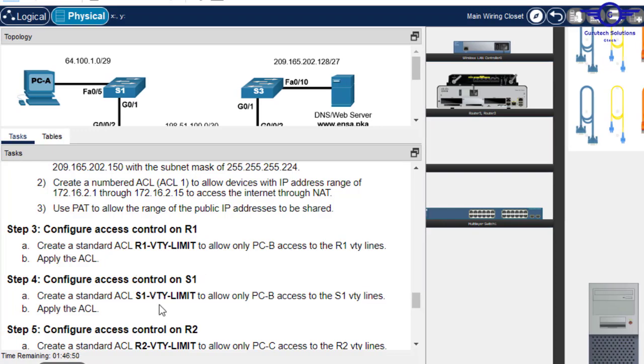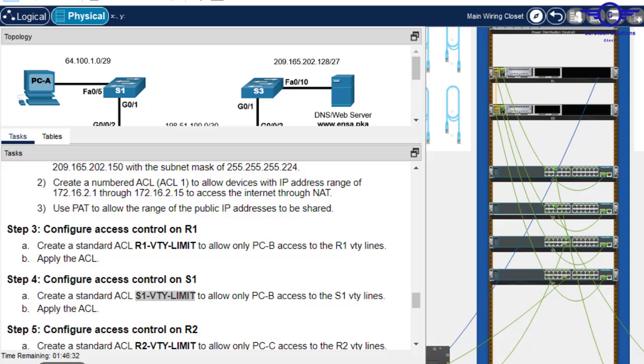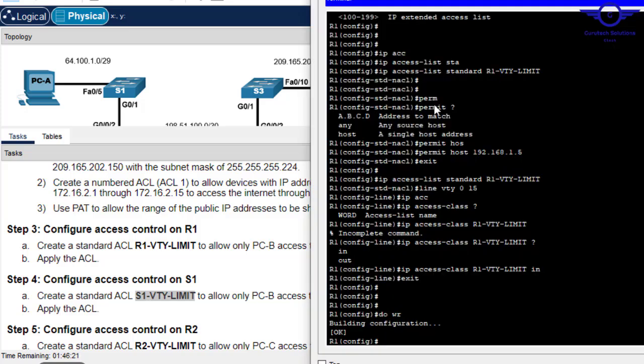Also, we've been told to configure the same on switch 1. So guys, this one I'll do very, very fast. I'll copy. I'll do it to switch 1. So inspect here. This is our switch 1. Inspect here. Remove and place here. Okay, that's done.